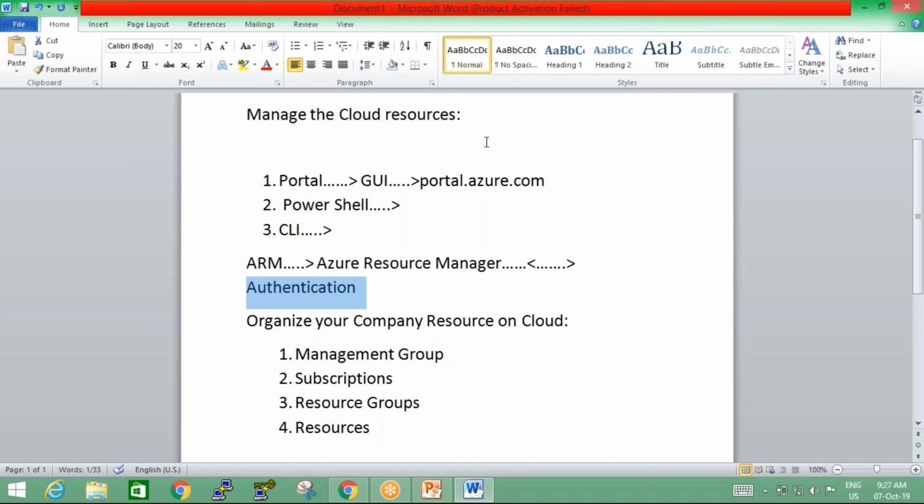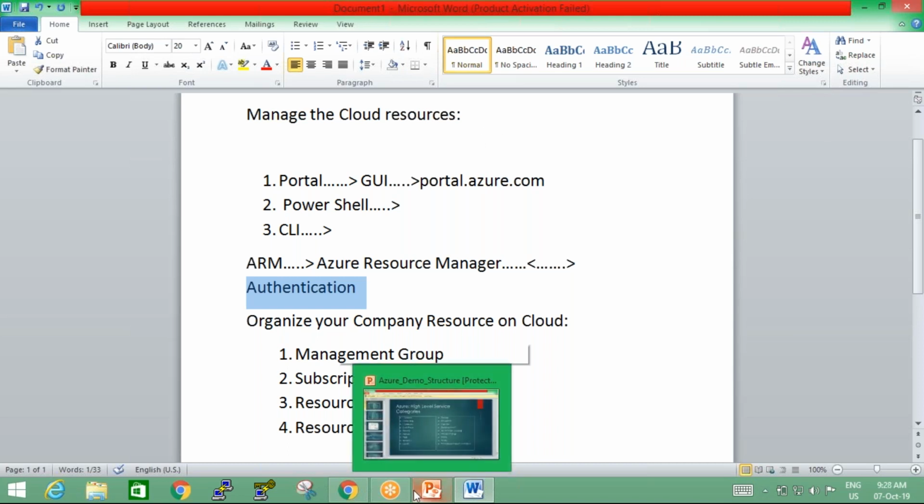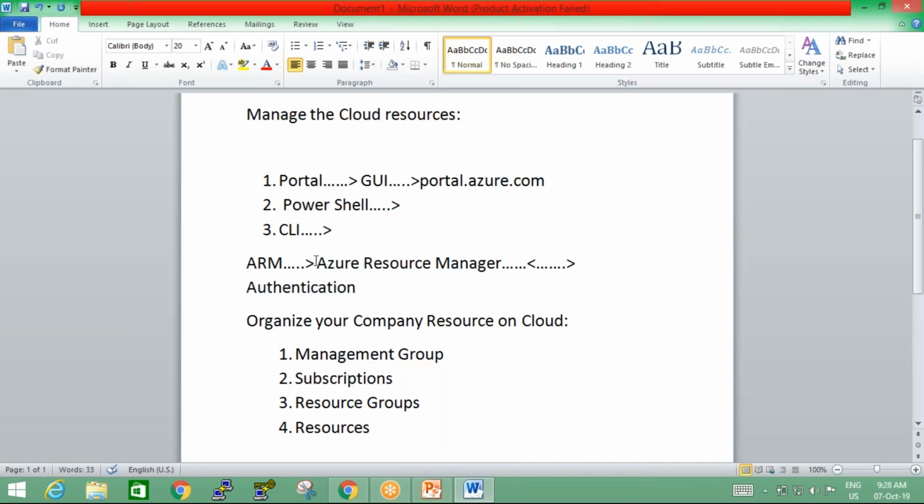And if you are an IT head or an administrator, then you will have all the administrative privileges, of course, and then you will be able to access it. Okay. So one of my very important topics that I wanted to highlight here is about the ARM.